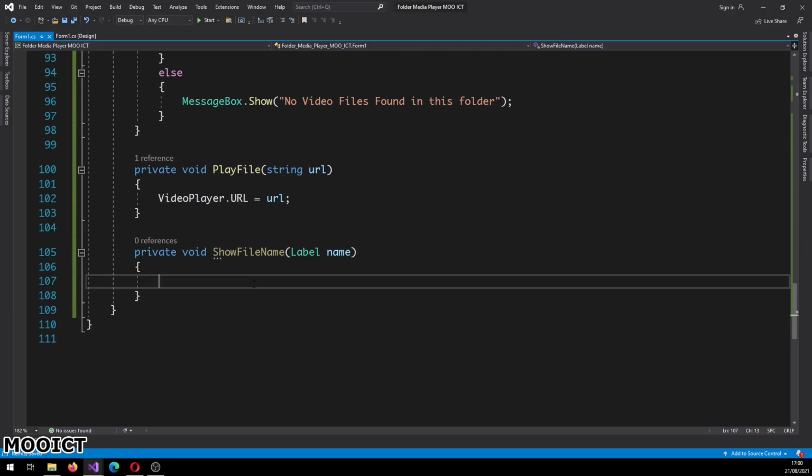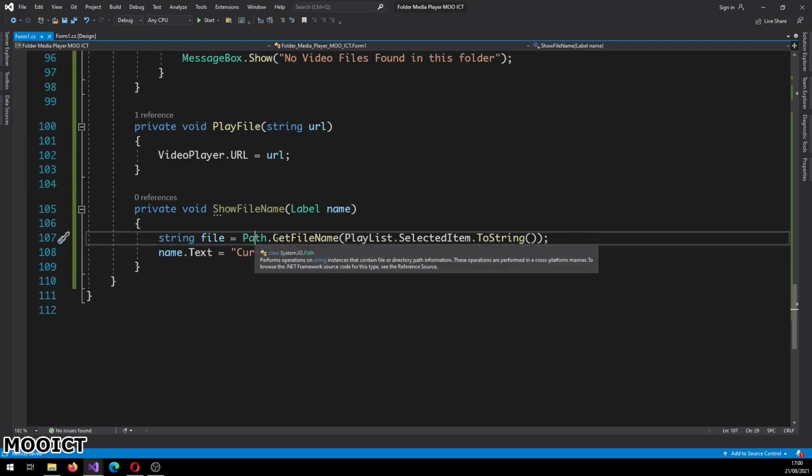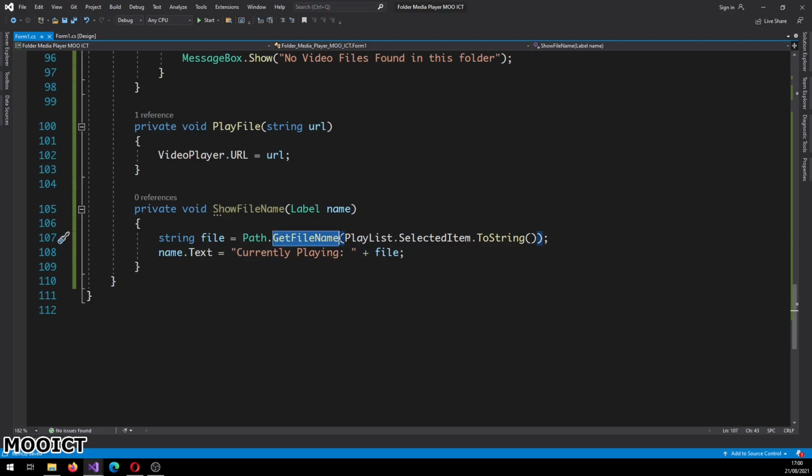So we're going to use the Path.GetFileName function from System.IO. If I place that here, I'm creating a new string called file, and then this string is going to contain Path.GetFileName, and then it's going to go through the playlist selected item ToString. What this is going to do is get just the file name instead of the file location, and then it's going to say here, currently playing this file.